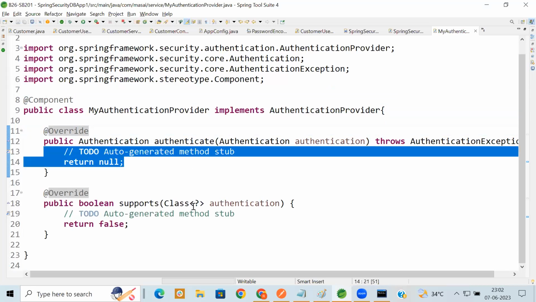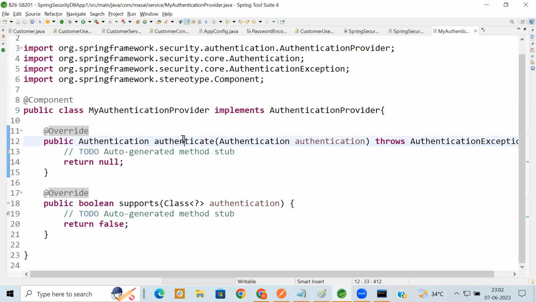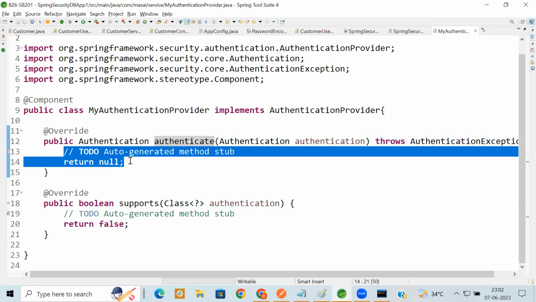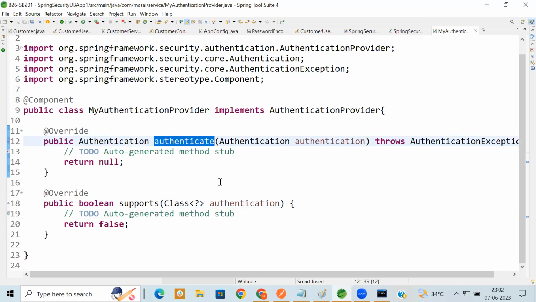अब इन दोनों मेथड को आपको override करना है. ये मेथड कॉल कौन करेगा, कोई बता सकता है? This authenticate method will be called by whom? In fact, this supports method also will be called by whom? इन दोनों मेथड को हमने लिखना है, we have to override. Let's say we have written so many logic, लेकिन इस मेथड का यूज कौन करेगा? Who is going to call these methods? These methods will be called by the authentication manager. Correct, you are absolutely correct.